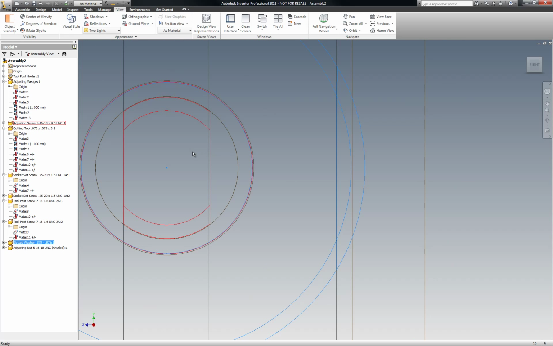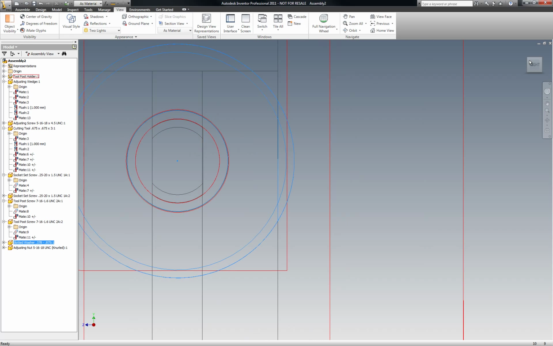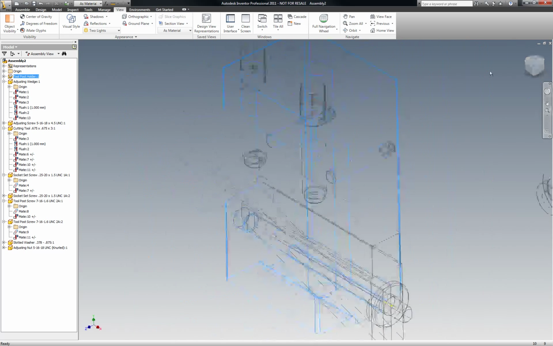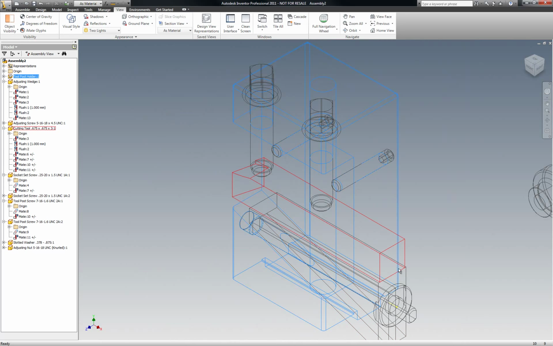So I think we'll come back to that in a few minutes, and we'll check that out and see if we can fix that. And that might be why I'm not able to constrain this and keep it from turning, because I don't have any play here, okay?